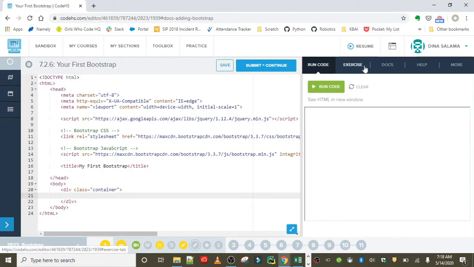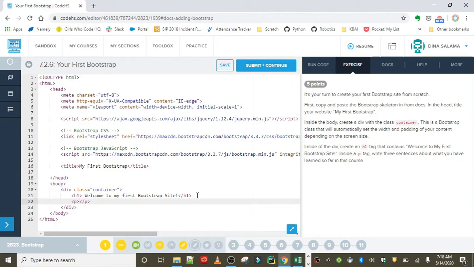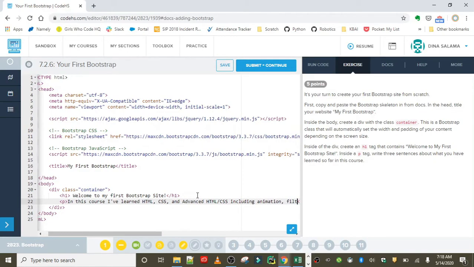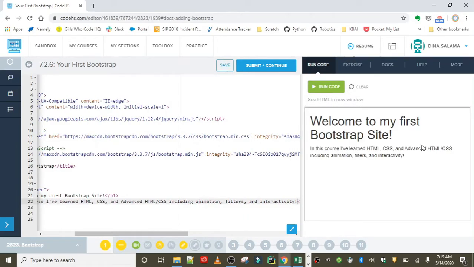We got our div with the class container, and we want to add some content inside of this div. So we are going to create an H1 tag that says, Welcome to my first Bootstrap site. And a paragraph that shares three things that you learned in this class. So I'm just going to put in a few things that I've learned. HTML, CSS, and advanced HTML, CSS, including animation, filters, and interactivity. We have learned a lot. So if I run this, here goes my website.